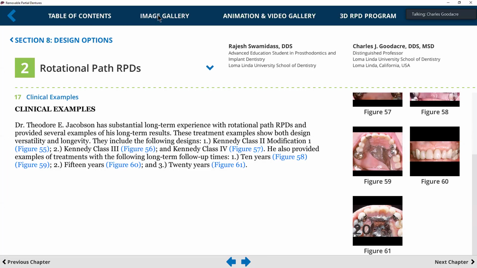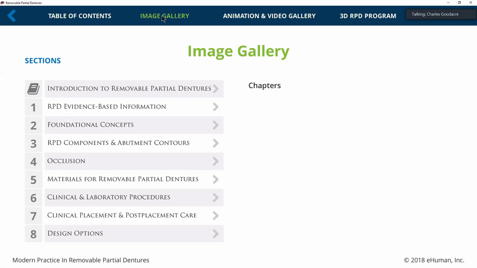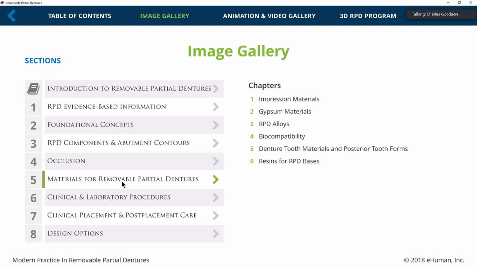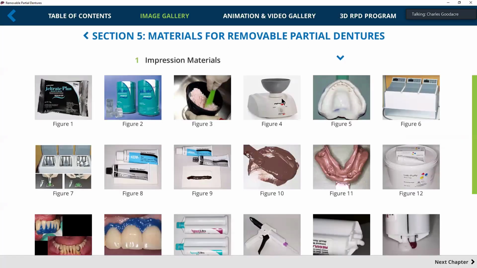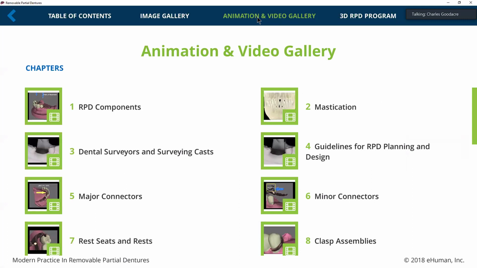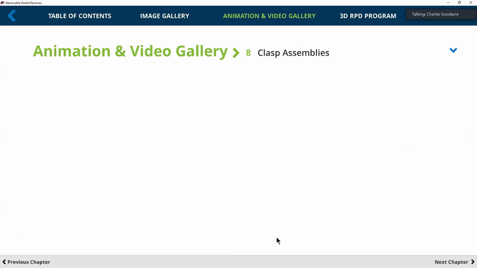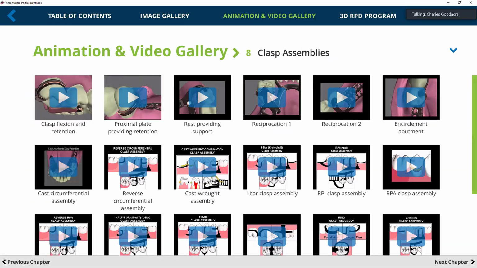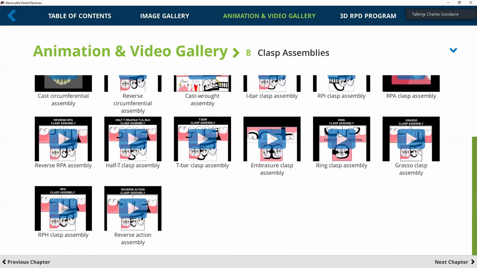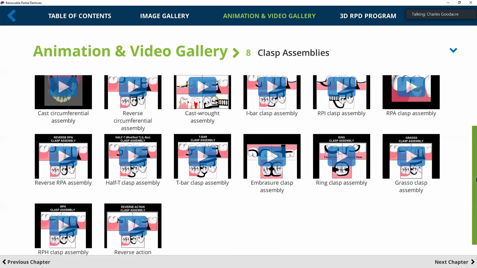Now, just to finish up this program, there's an image gallery, so you can go into any particular chapter that you were interested in. For instance, if you wanted to see what's in the impression materials chapter, you can see then all of the pictures. So there's that, and there's then an animation and video gallery that's present for each of these different chapters. So there's all of the animations that are related to clasp assemblies. And so each one of these clasp assemblies has a description of it and an animation along with it.